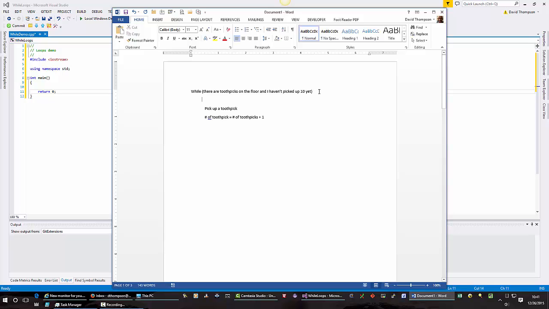It might be helpful for us at this point to put in our curly braces. That's the way it looks in C++. So while there are toothpicks on the floor and I haven't picked up 10 yet, pick up a toothpick and increment the number of toothpicks to make sure I've only picked up 10. So basically, here's a condition, which is a compound condition. We have the left side here and the right side over here. So I'm going to pick up 10 toothpicks.